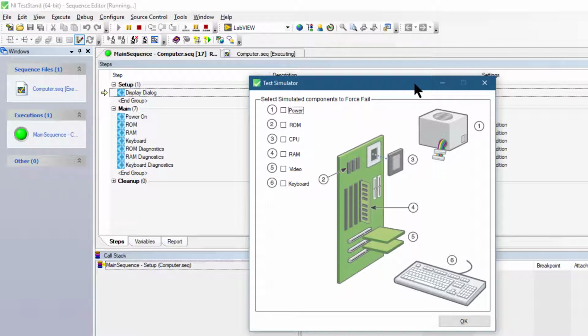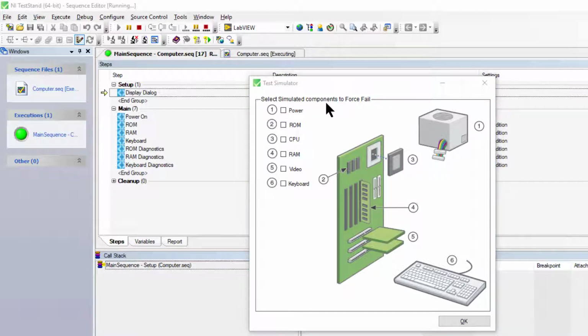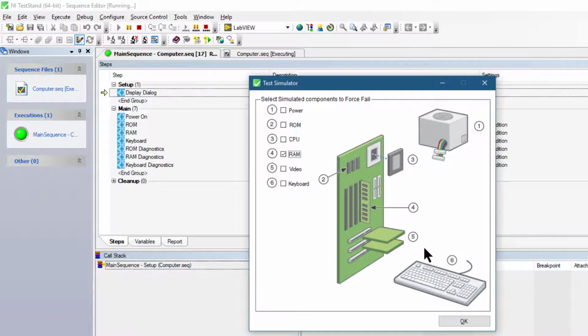The test simulator dialog box prompts you to designate the computer component that we want to fail during the execution. Let's select RAM, and then let's press OK.